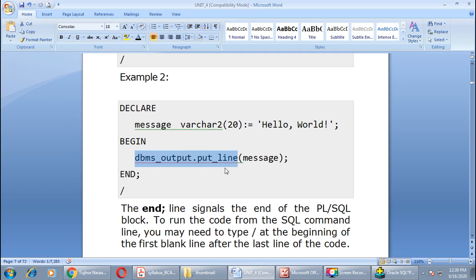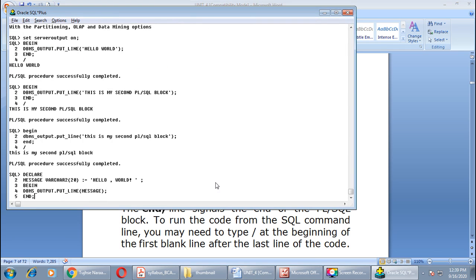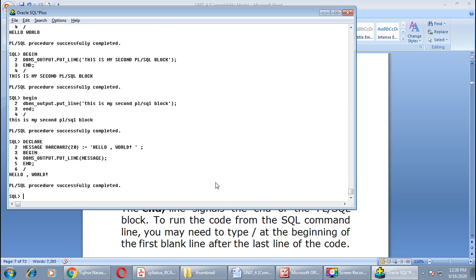Okay, now keep one thing in your mind, that no need to cover this variable name in single quotation marks. Otherwise this will print a message on the screen, not the string stored in this variable, right? Let me show you. Here we got the message hello world.